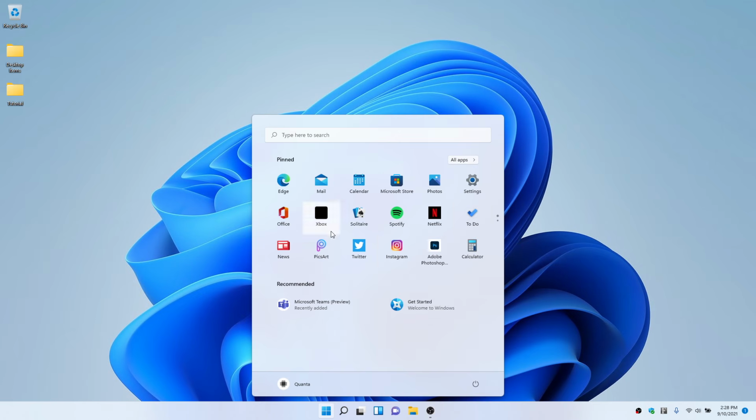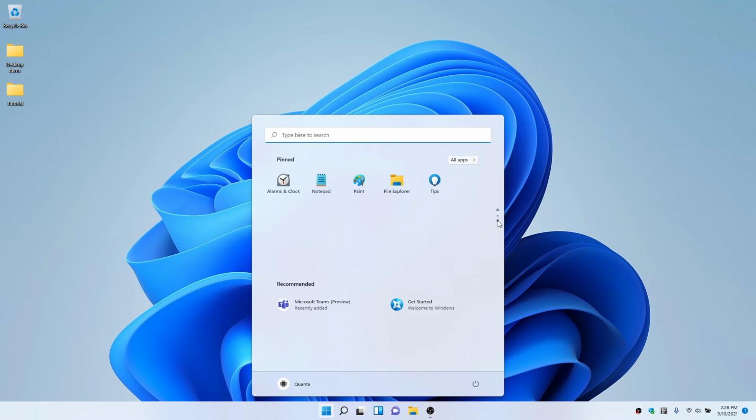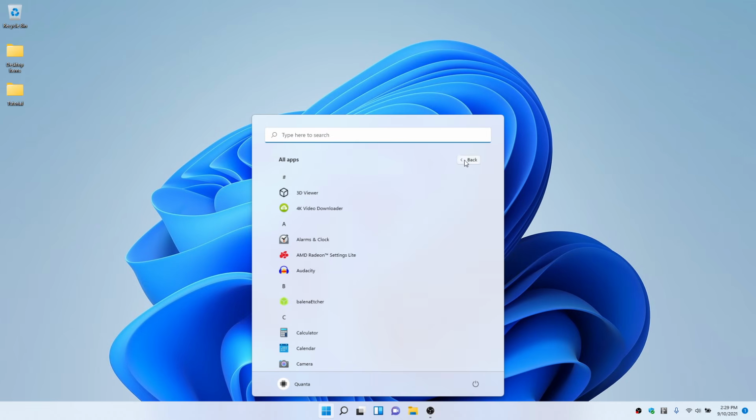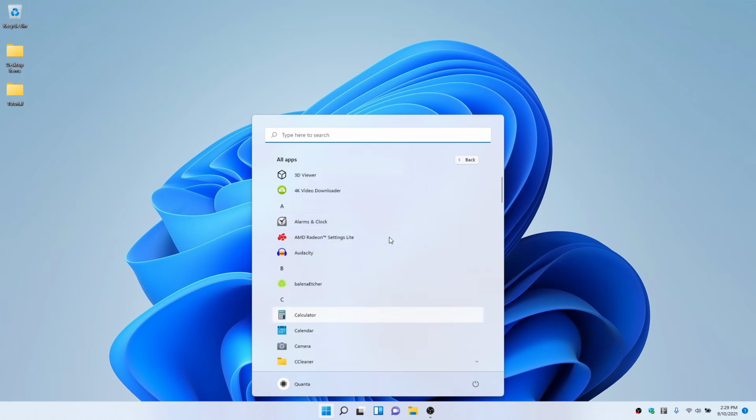Now, when you have a lot of applications pinned, you can use these buttons here to scroll down and see the ones below. At the bottom, we have recommended apps. Then we have our user. If I click once on this, then I can change the account settings, lock, or sign out. We then have our power button in the bottom right-hand corner to sleep, shut down, or restart. And of course, we can access all of our apps by clicking on the All Apps button here and just scroll down to find the app that we are looking for.